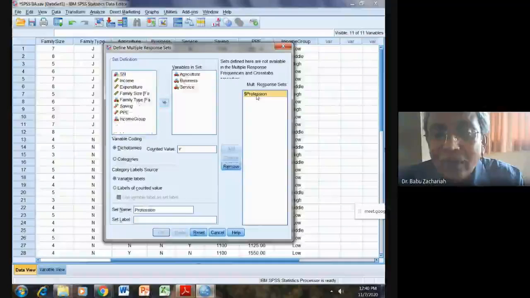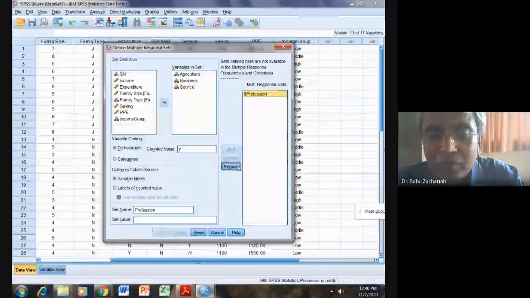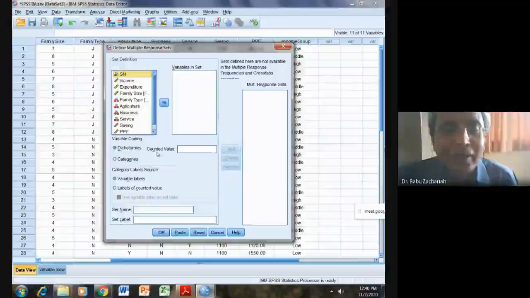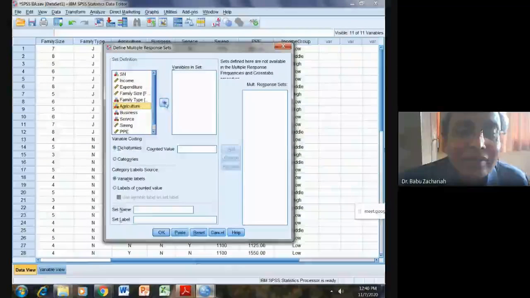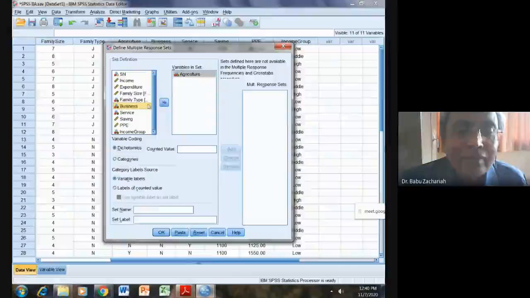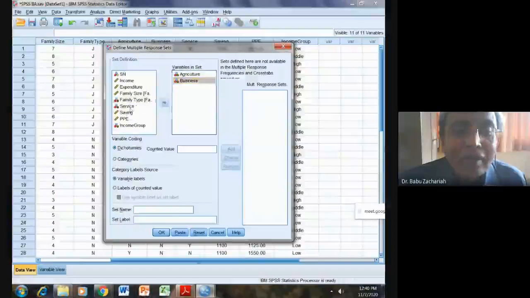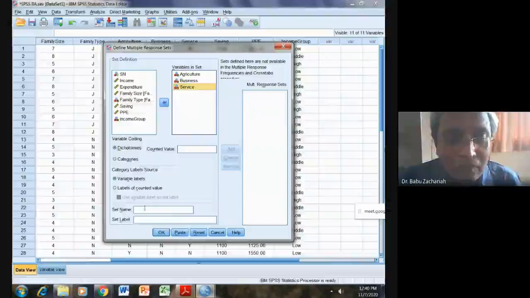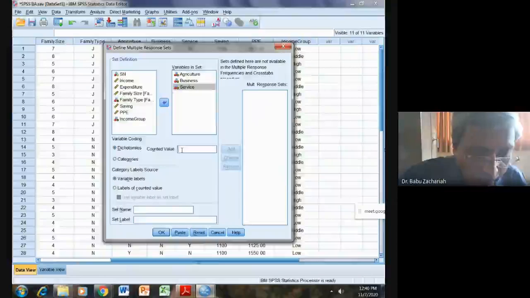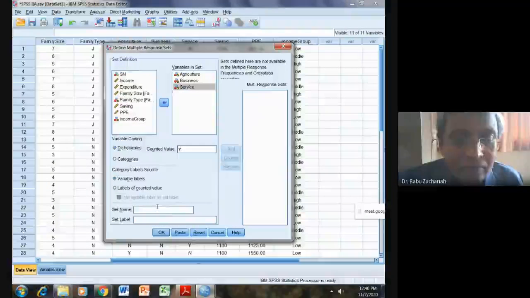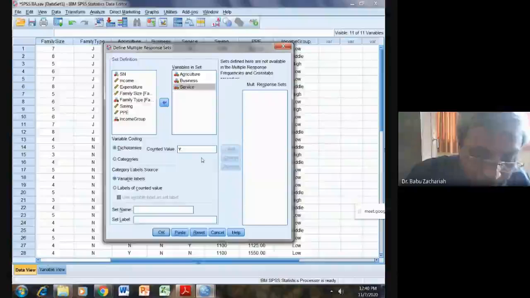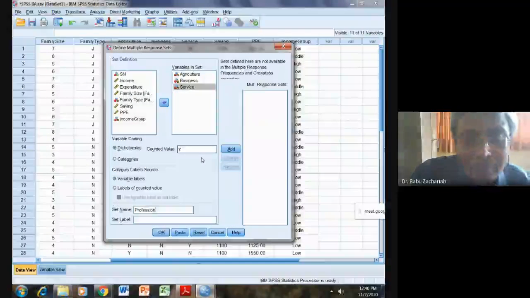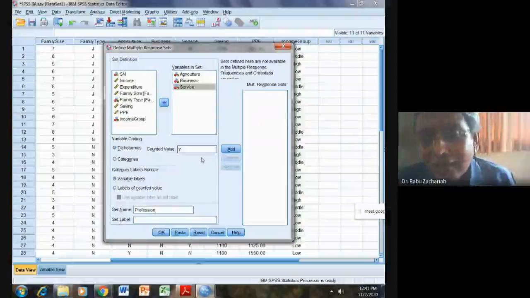No, that's not going. I will remove this one from here. So now the slate is clean. Nothing is there. I'll start from the beginning. So agriculture, business, and service. These are the variables to be included in the set, and counted value is yes, and set name will be profession. Add.